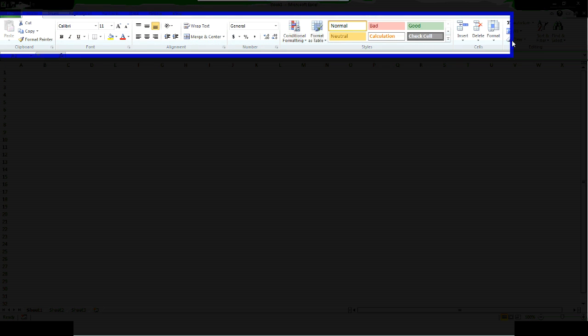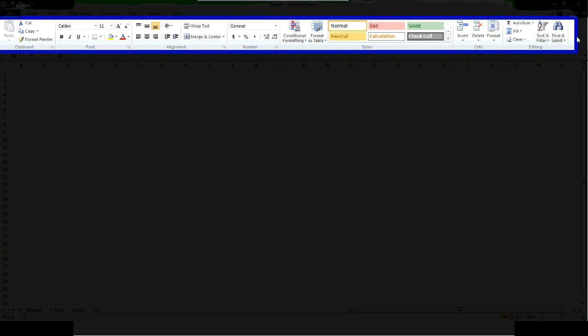Coming to the mid section of the first portion, this is called the ribbon. So this section is called the ribbon section. What do you mean by ribbon? In 2007 and 2010 only, you can find this ribbon. In 2003 you will find only menus. All these functions will be available under menus.